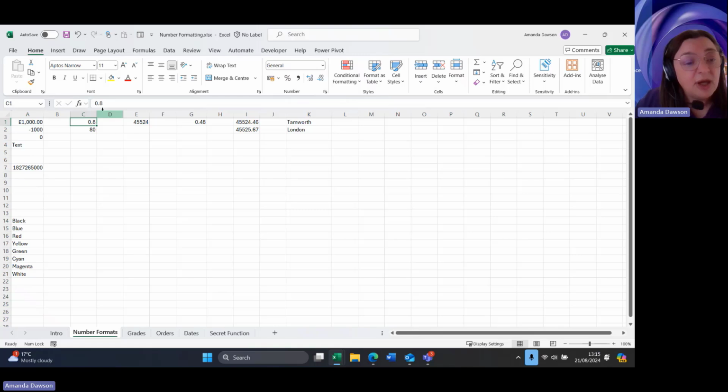If I go to this one, I'm going to format this as a percentage. Now, when you first format something as a percentage, it will multiply it by 100. I'm a fan of cake. If I eat one cake, I've eaten 100% of it, which is quite common. If I click percentage up here, it will multiply it to turn it into a percentage. So if I've got 80 in here and I wanted 80% and I click this percentage button, it's going to make it 8,000%.